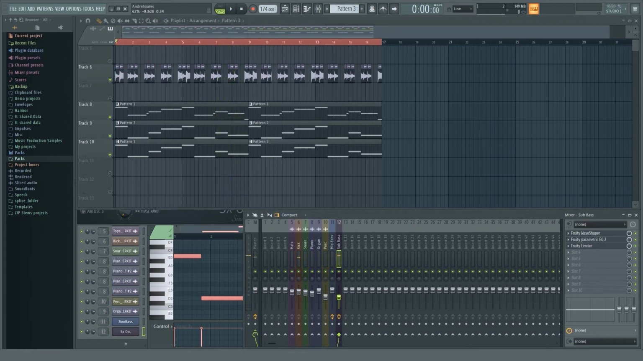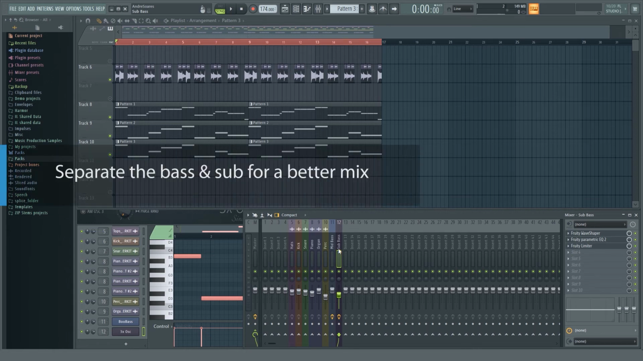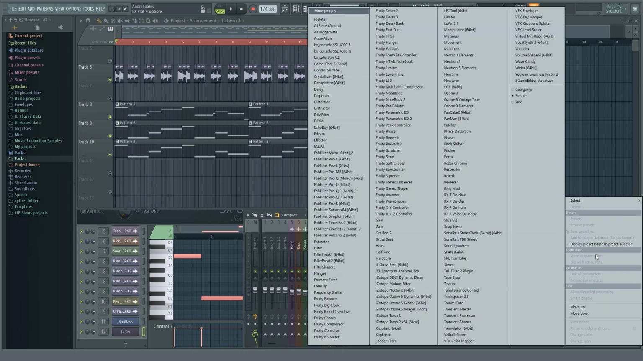So the sub feels a bit overpowering. I'm just going to bring the volume down a little bit. Also, I've noticed that the mid bass shares some of the same frequencies that the sub bass does. So they're clashing, and that's causing it to be a bit muddy. So I'm going to have to put an EQ on the mid bass.